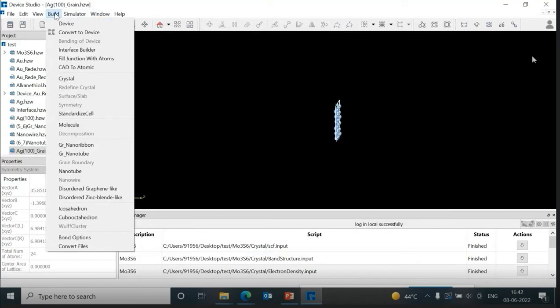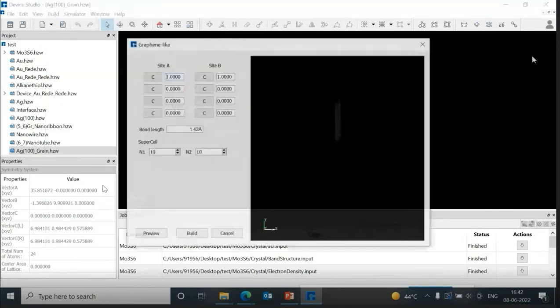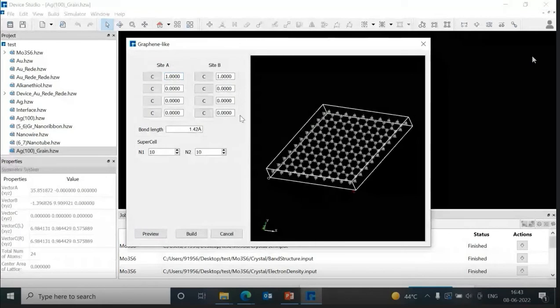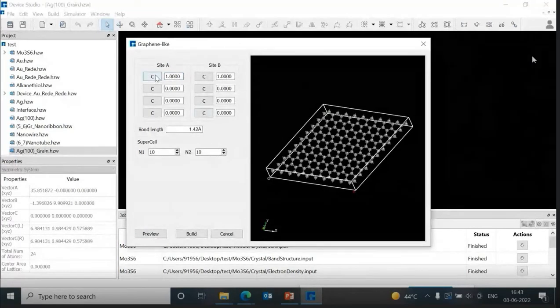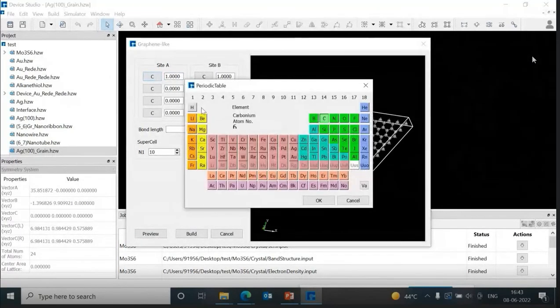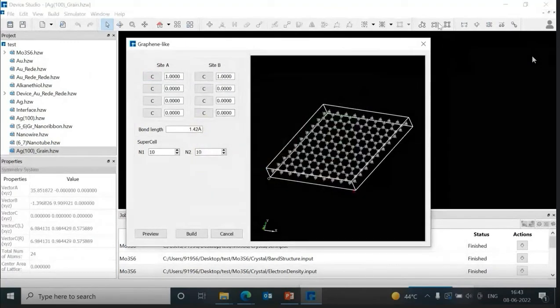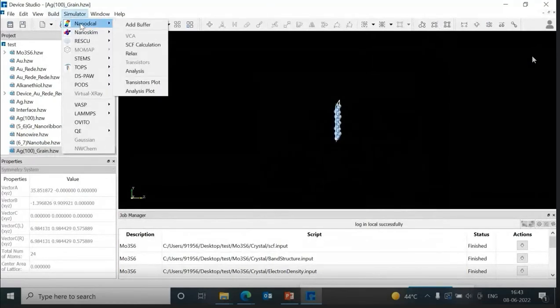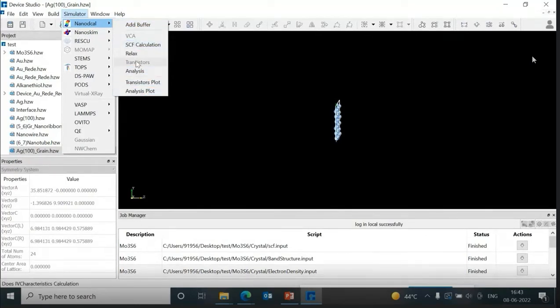Now these are basically all modeling tools that will help you to model your structures. If you want, say, a disordered graphene supercell, you can see a disordered option as well. Bond lengths and different atoms for the graphenes you can select from the periodic table. So this user interface will help you a lot, and it is not only an interface, it also has a calculation tool, NanoDCAL, where you can include the buffer, SCF calculations, transistors, analysis plots, relaxation.